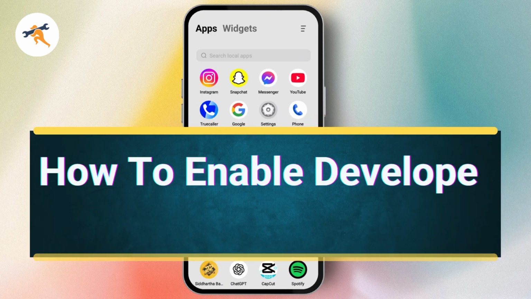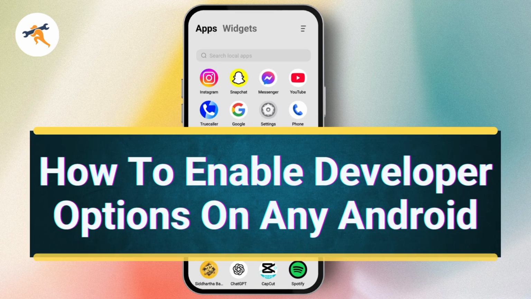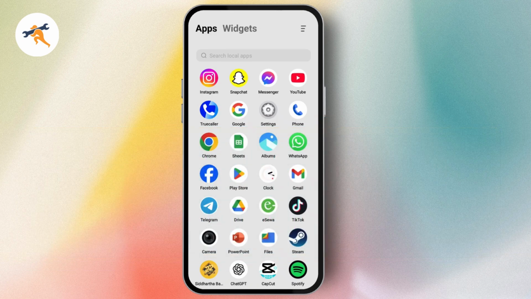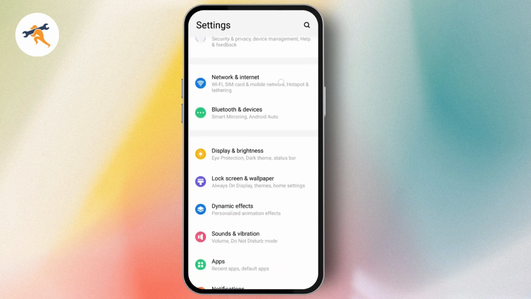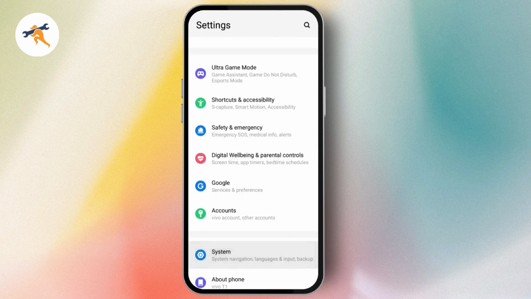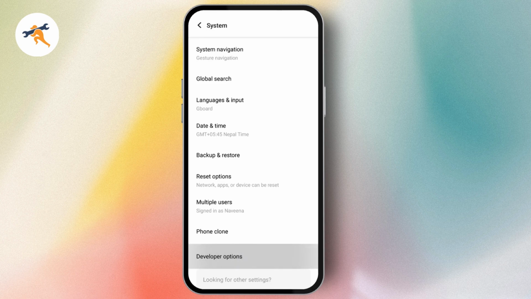How to enable developer options on any Android. So if you want to enable developer options on any Android, then it might be different in different Android phones. So you need to open up your settings. Under settings, you need to scroll down, go with system. Under system here, you will have developer options.